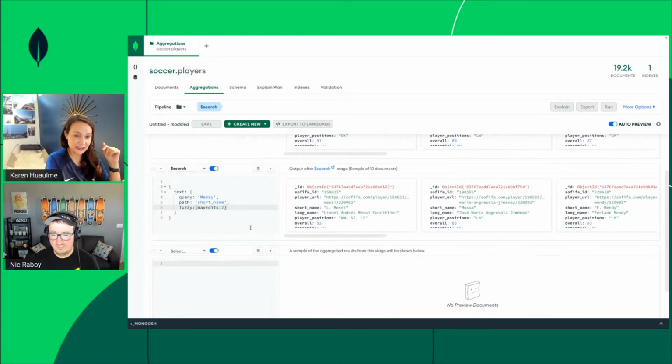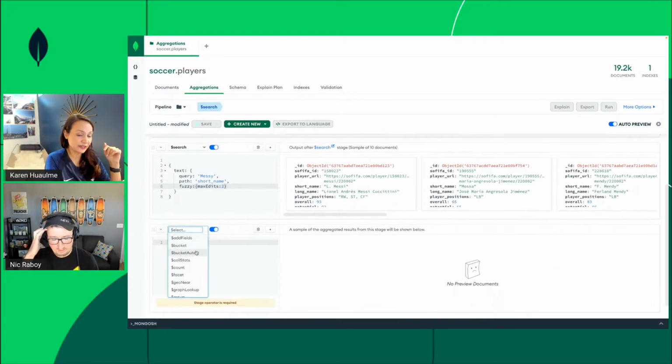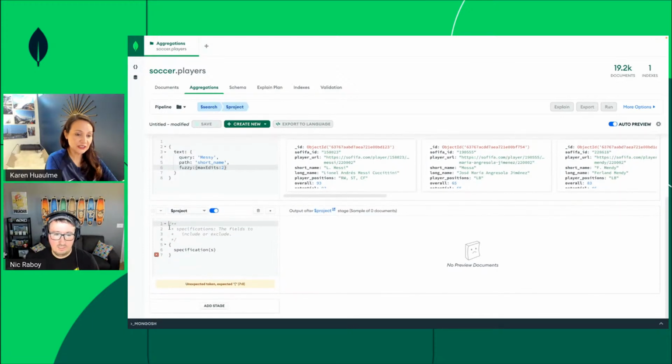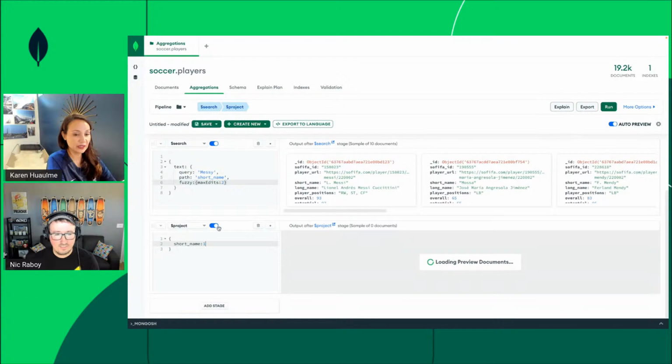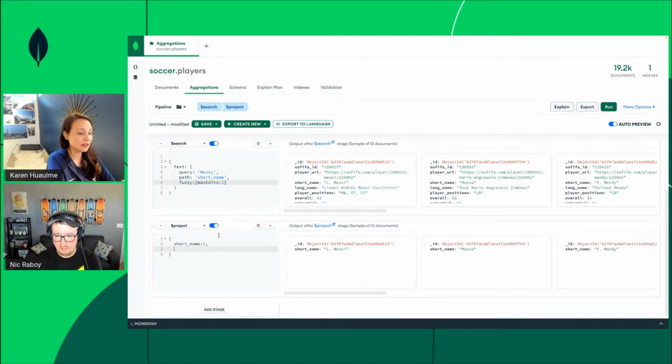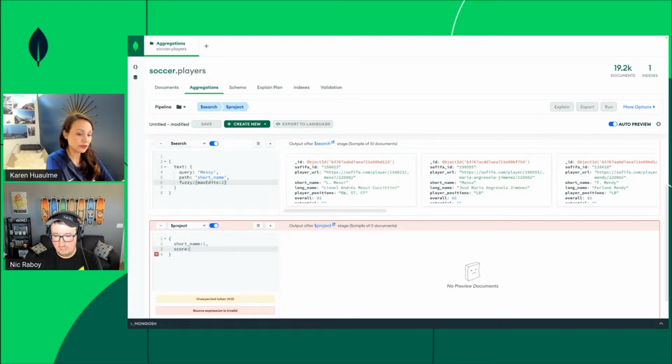This is the first stage, and then we can combine it with different operators. I'm going to combine it with $project just to make one quick starter point before we go. So I'm going to project to get the fields we want, short name. So now we get all the players' names. And the other thing is I'm going to create a new field. I'm going to use the $meta operator to surface some metadata that we have here.